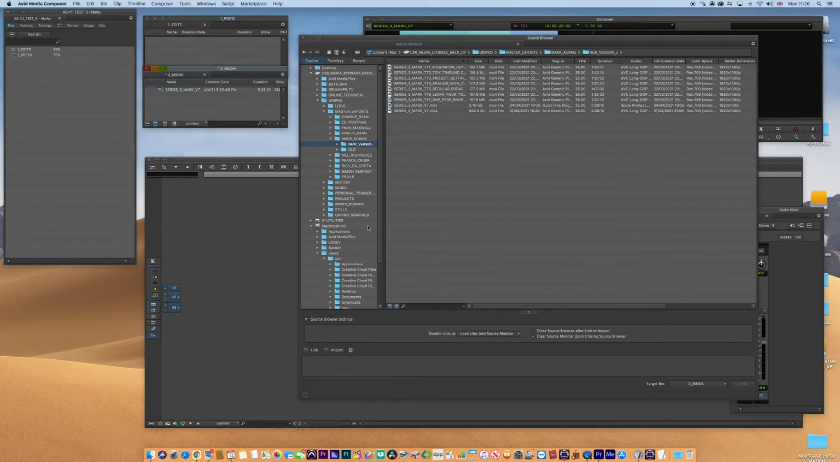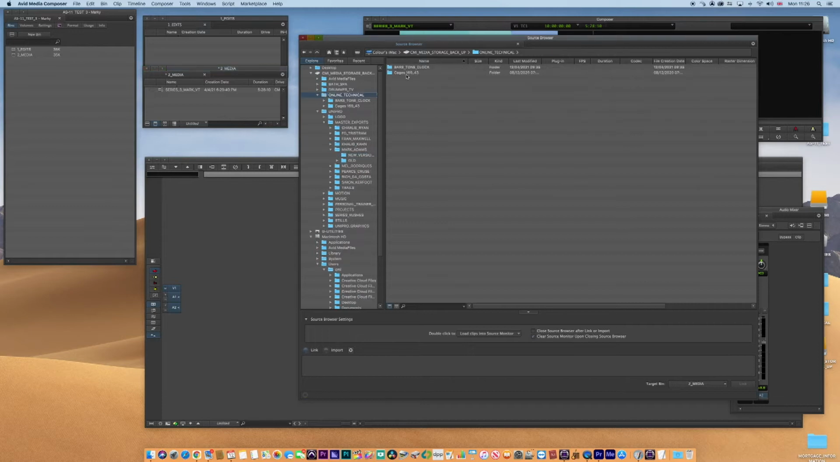And now I'm going to grab two of the bits. Very important, actually. Bars and clocks. I've got an online technical folder here. And I want to bring in this clock. And I want to bring in the bars. Link those in too. Good.